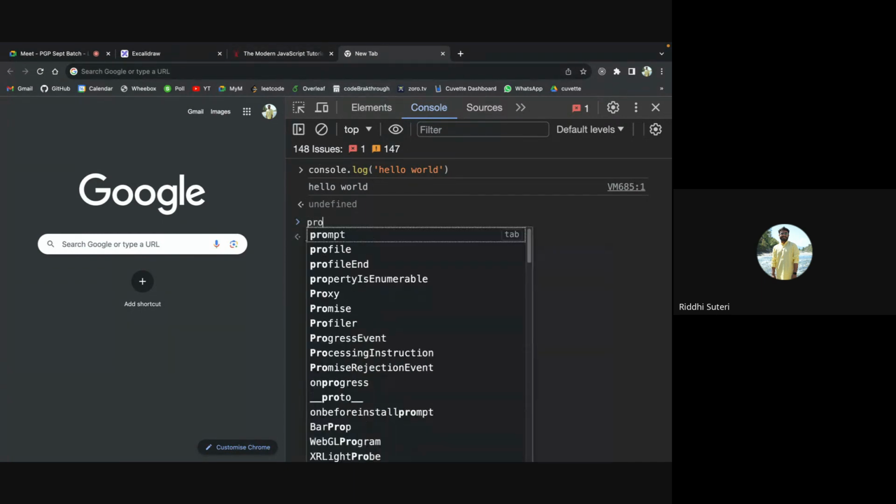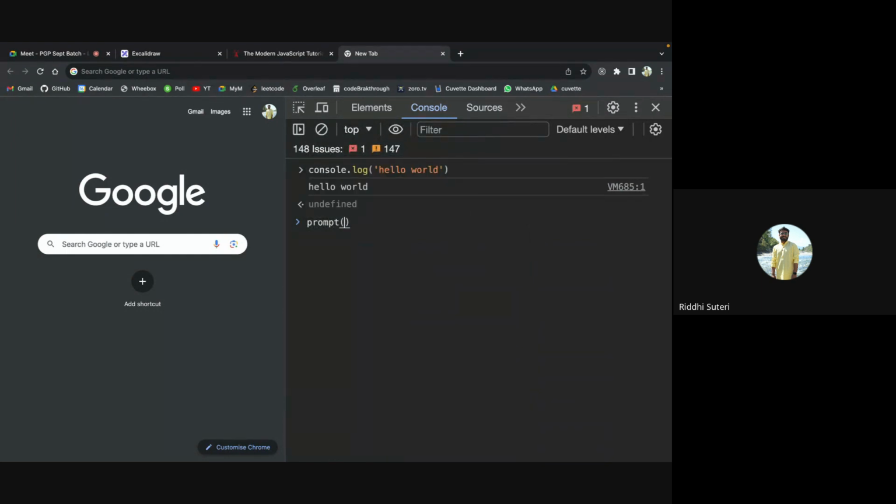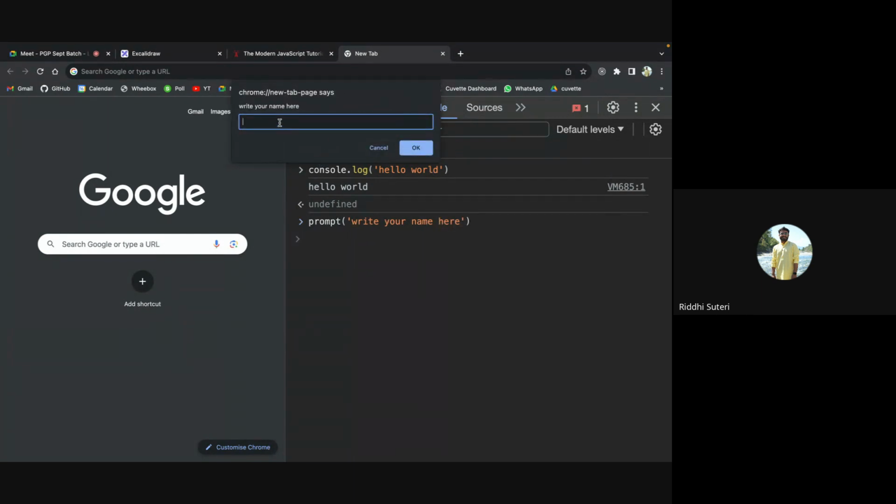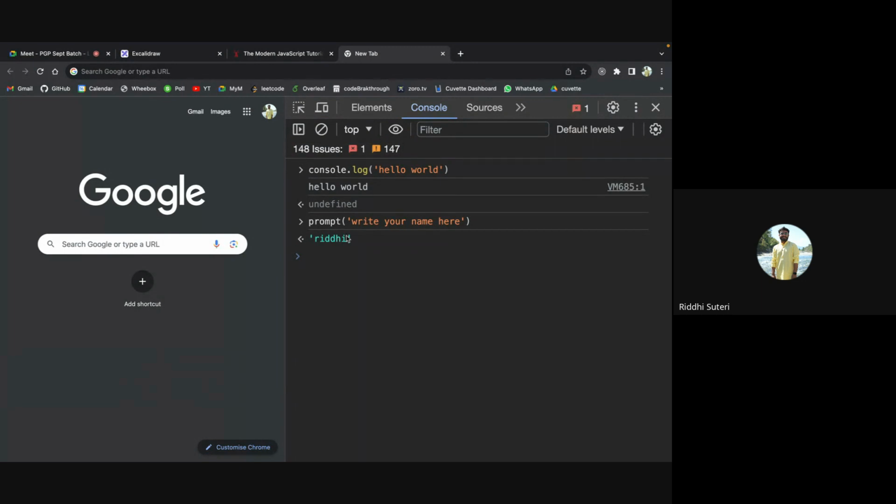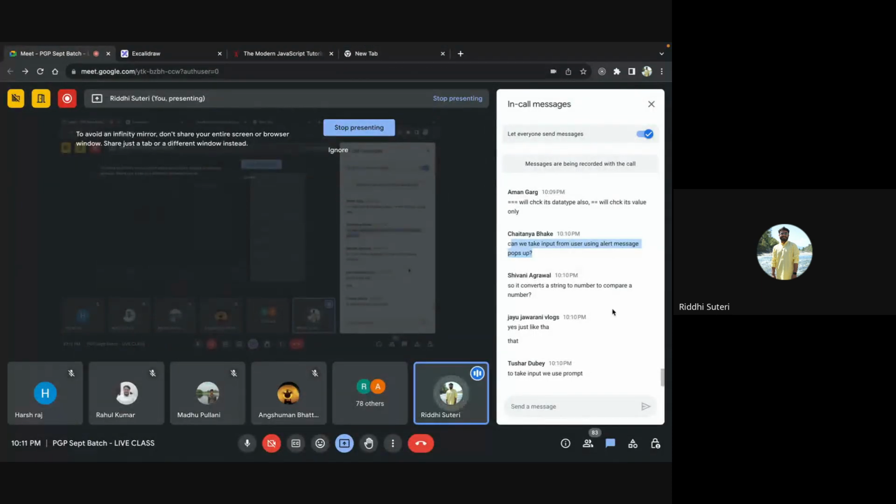To do that, you can say prompt, and in that you can say write your name here. And once you do it, this is the area from where you can take the input. Whatever input you have taken, it will return that as a result. Whatever you write here, you can collect it like this: var name equals this. So you can store it in the name variable, and you can use it wherever you want in your program. That is how input can be taken.